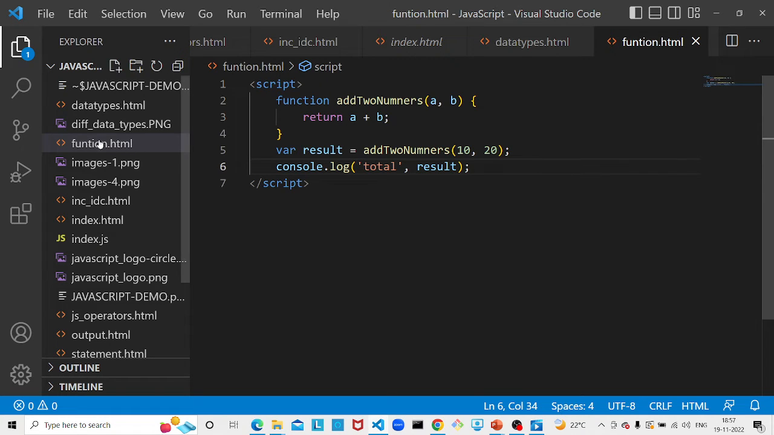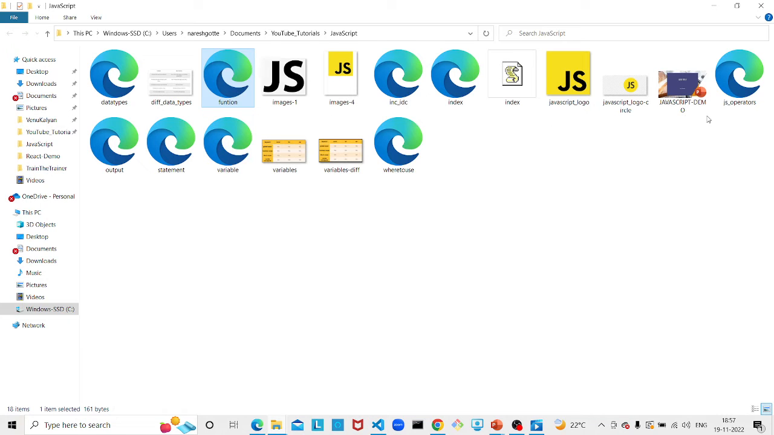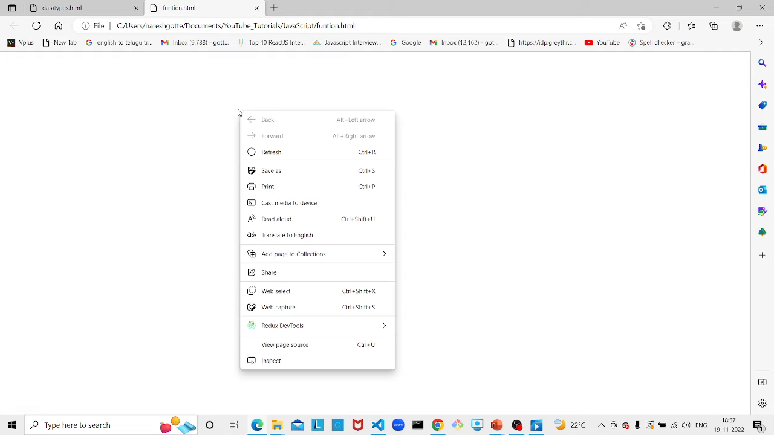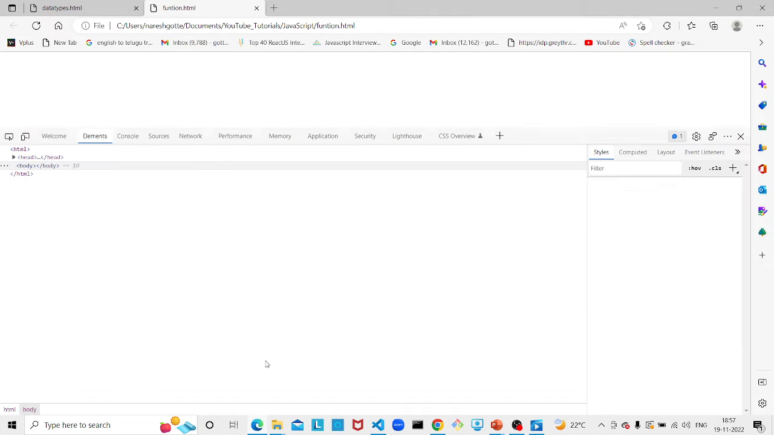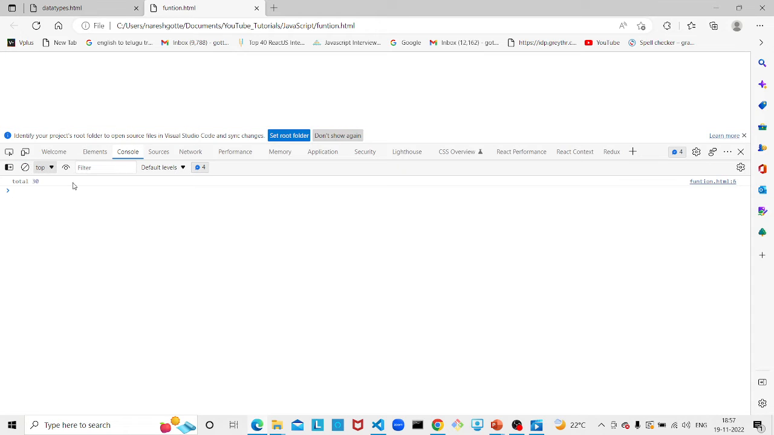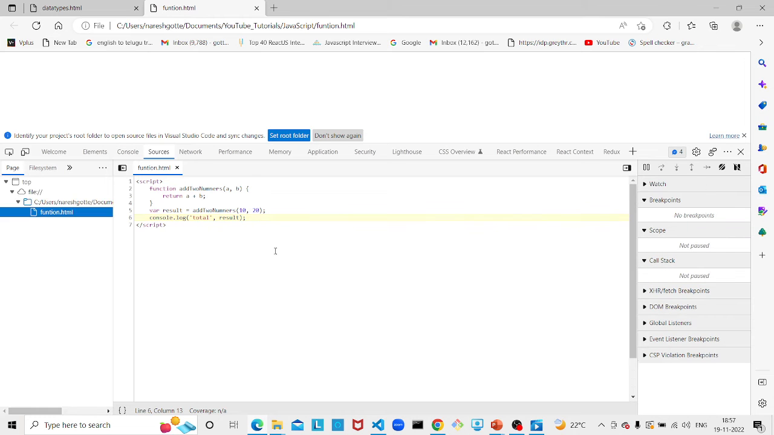Let's go to my folder. Yeah, here is my file. I'm inspecting my browser, going to the console. Let's see, our output is here: 30. Can you please observe the fifth line of my code? Add two numbers, pass 10 comma 20. The first 10 is holding the A value, B holds the second value, 20. So A plus B, it returns from the function.